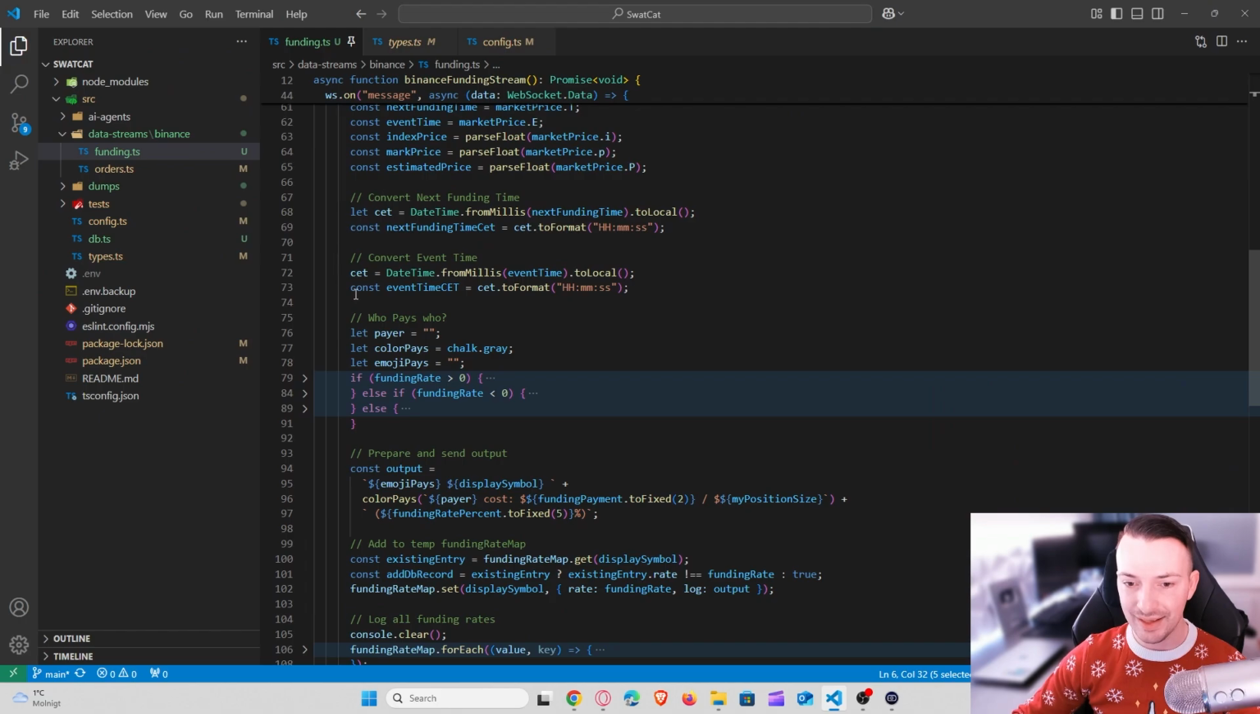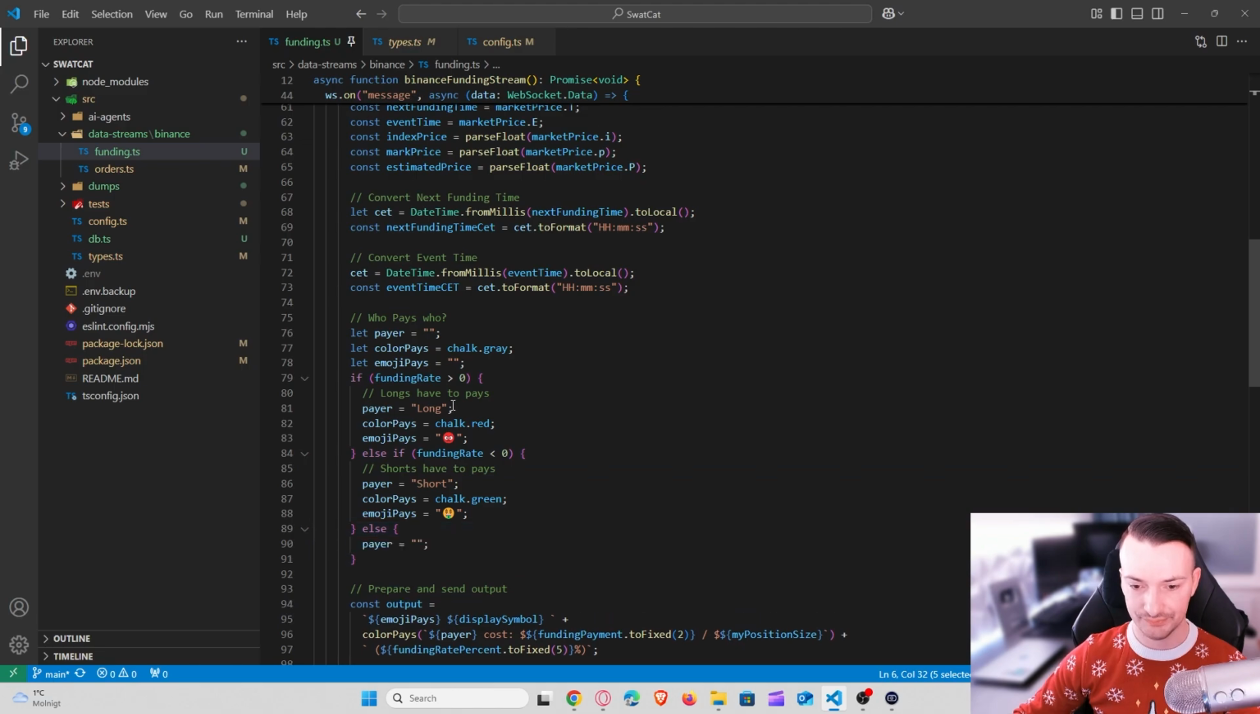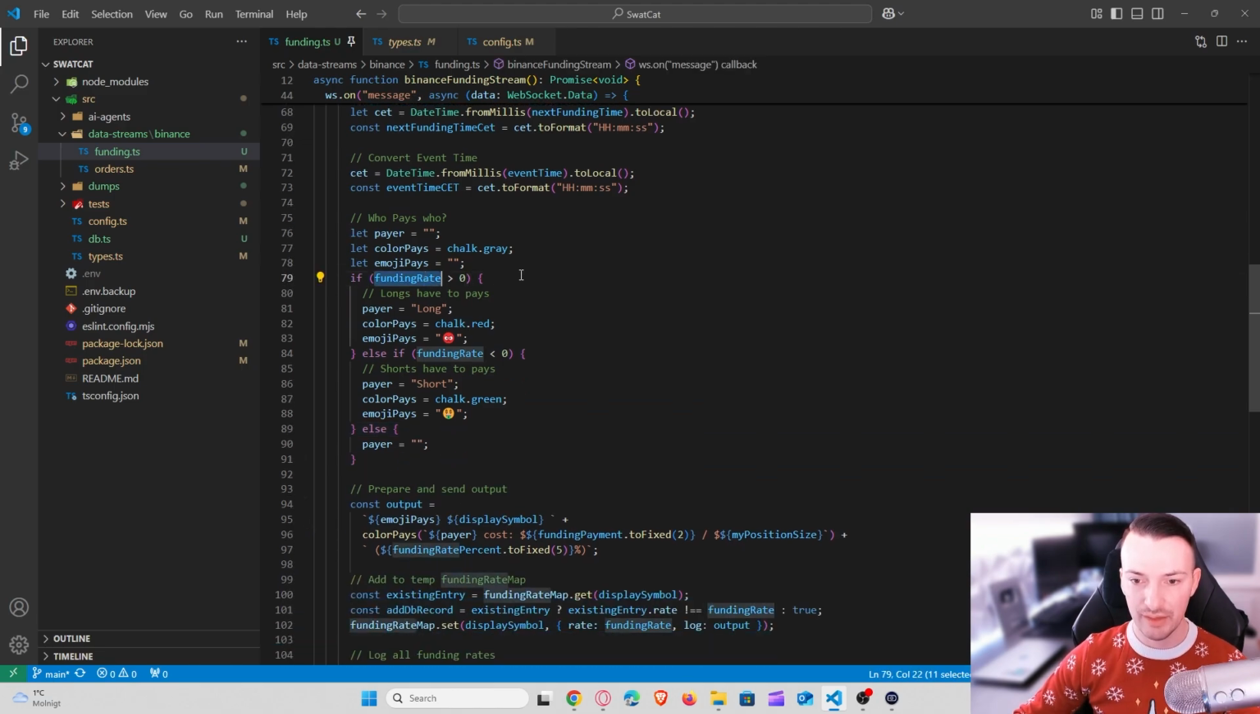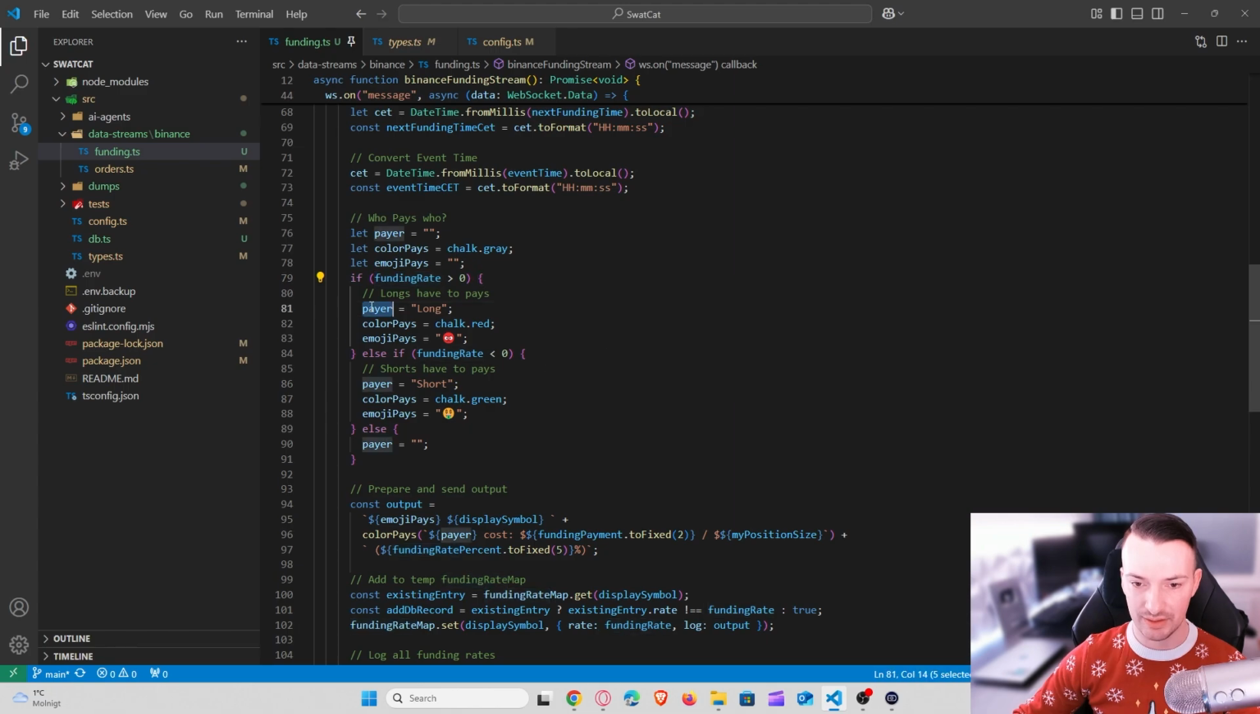So if we did that, we move on and we are going to check our funding rates. If our funding rate is smaller than 0, it means it's negative, and the longs have to pay the shorts. And that's why we say the payer here is long.